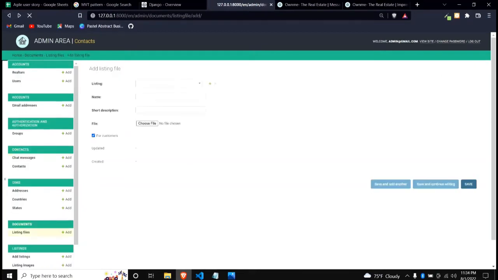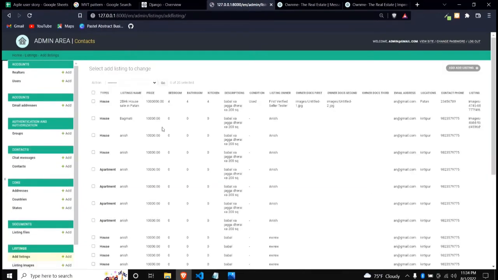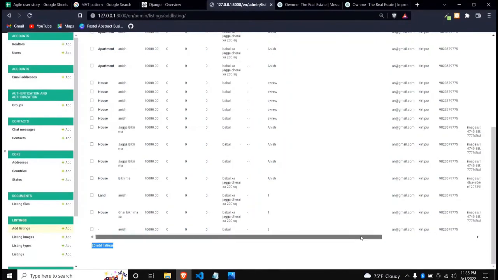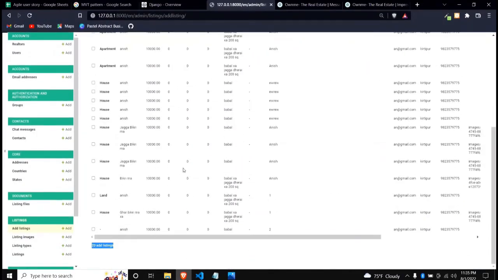We can also add from here. Let's see add listings. This is the section where the user lists the property. If a user is interested in selling or listing his or her property or house on our website, he or she can list the property and send the data to us, and we'll retrieve the data and determine whether we are going to list the property or not, right? So this is the add listing section.